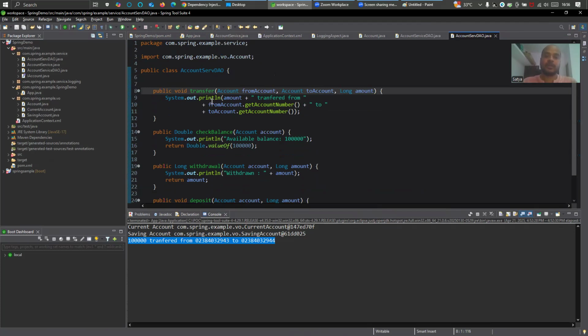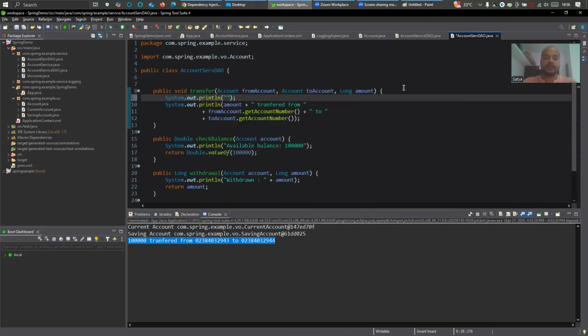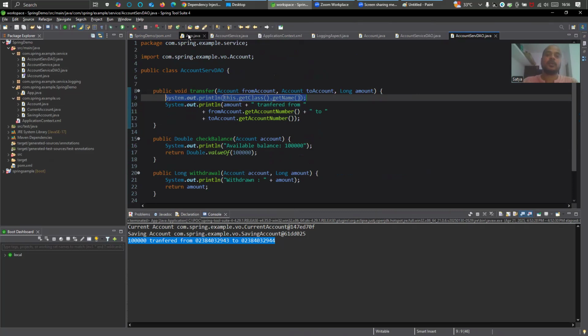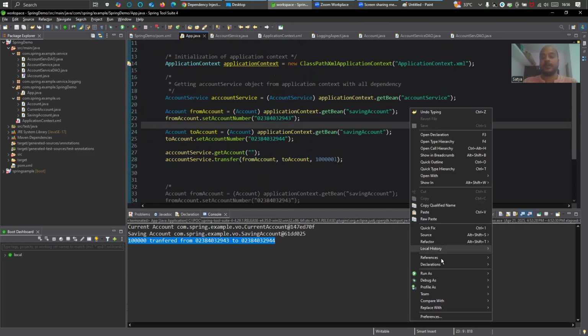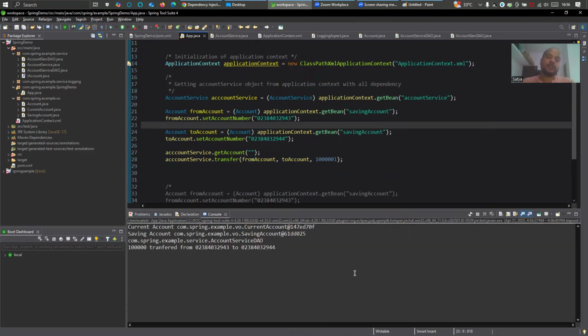Now, we are calling the transfer method, right? Only in the transfer method, I will just add something else: this dot getClass dot getName, right? So it will show this class name. It is calling this class, and for this also I will print. I will add it to this account service DAO for the transfer method. Now, if I run it, what will happen? Just see it, and then I will explain the next part. See, it is showing account service DAO, the fully qualified name of the class, right?